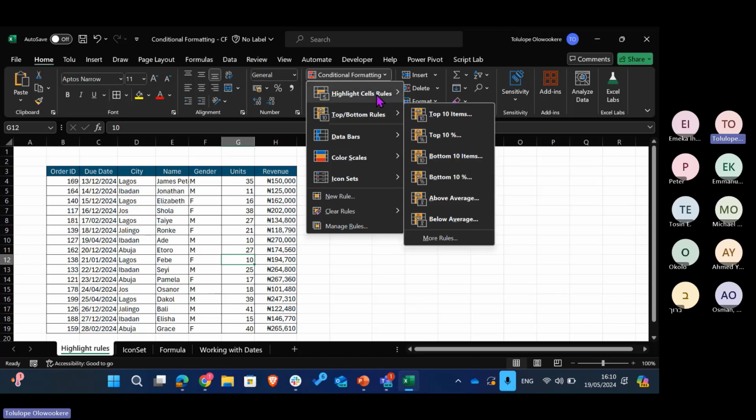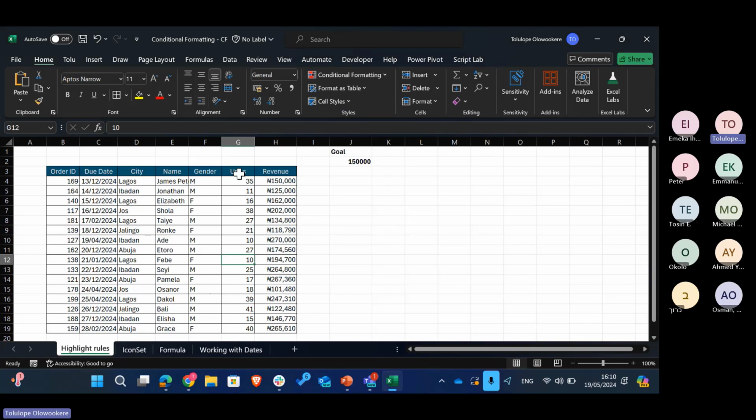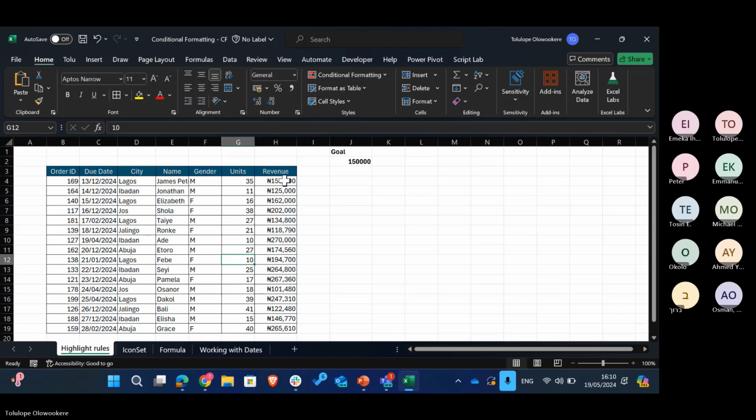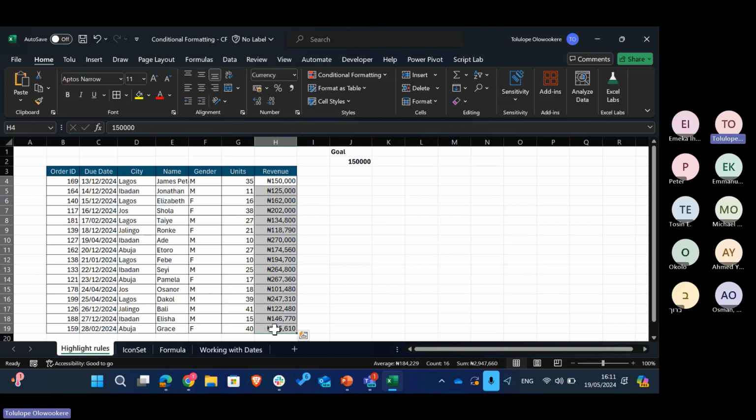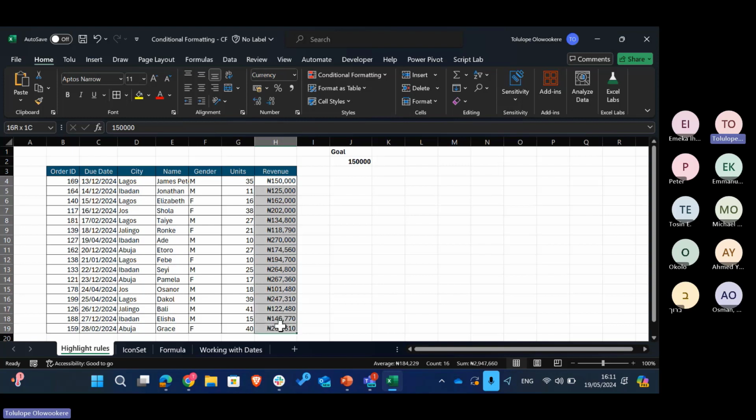Highlight cell rules just applies fills to whatever you are applying the conditional formatting to. So one rule of thumb is whenever you want to apply conditional formatting, you must highlight the area that you want that formatting to be applied. For example, if you want to apply conditional formatting on this revenue column, you must highlight it. Your cursor should not be somewhere else while you are going to conditional formatting, because it will not know where you're referring to. So first things first, I'll highlight this revenue.